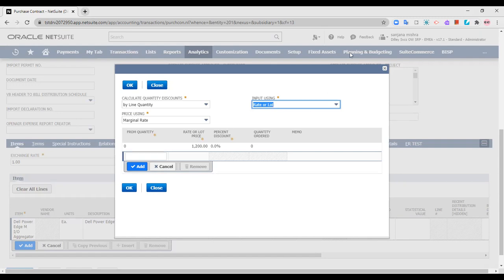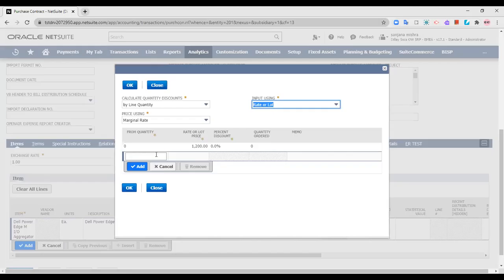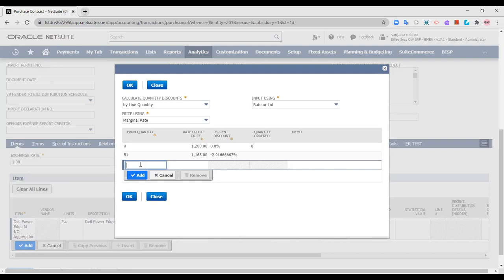Now let's once more view the pricing models. So this is my pricing model. The pricing from units is 0, 51, 101, and 151. We'll get the same here also. The discount is automatically calculated.